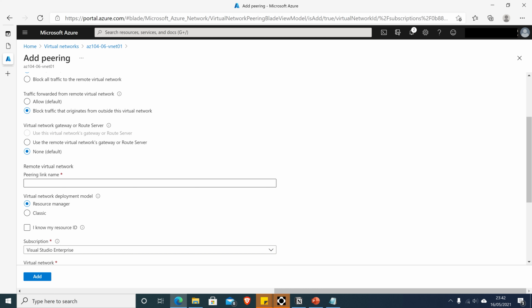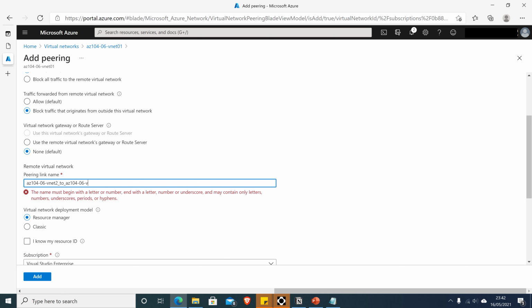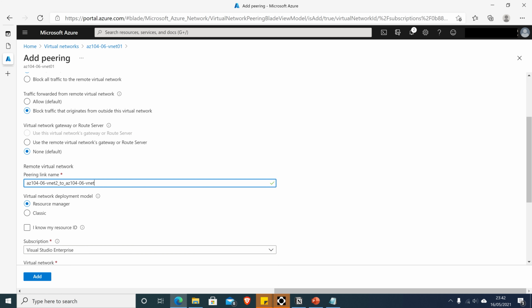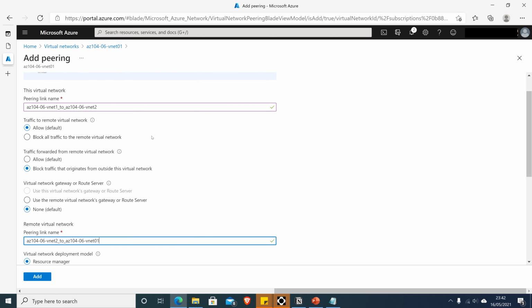And then we give the remote virtual network a name. So this will be AZ104-06 VNet 2 to AZ104-06 VNet 1. So I'll make this one 01. And see the one at the top, I'll make this one also 01, just to keep the naming scheme.